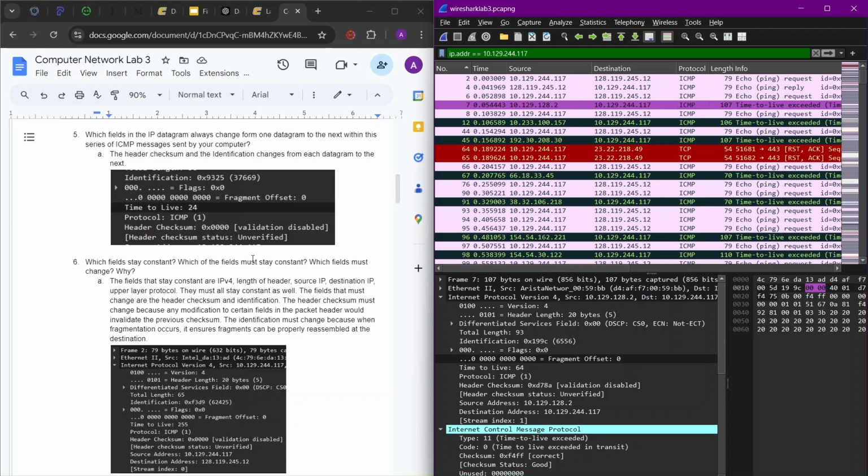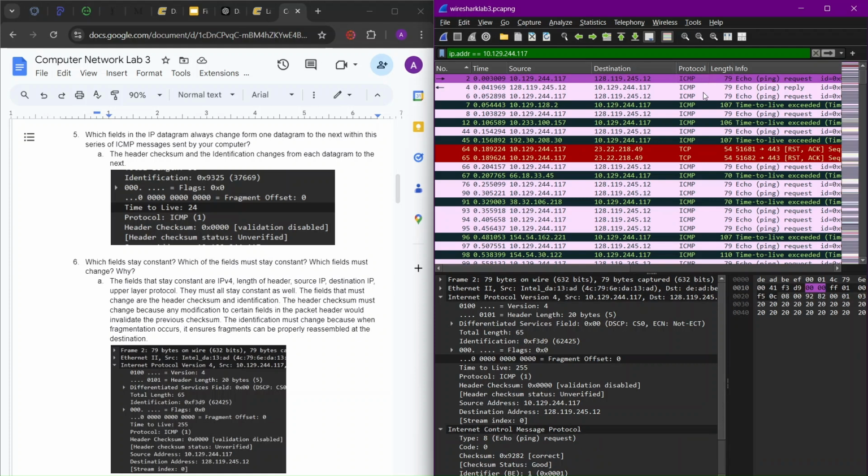Which fields must stay constant, and which fields must change? When you do this, you see the fields that stay constant are the IP version, the length of the header, the source IP, the destination IP, and the upper layer protocol, and they must all stay constant as well. The fields that must change are the header checksum and the identification.